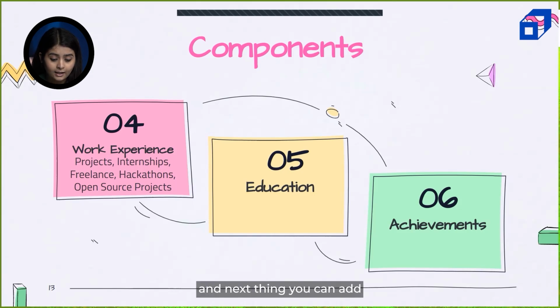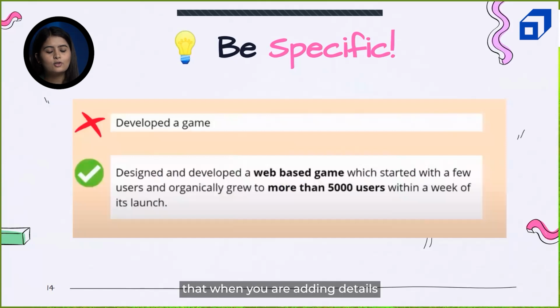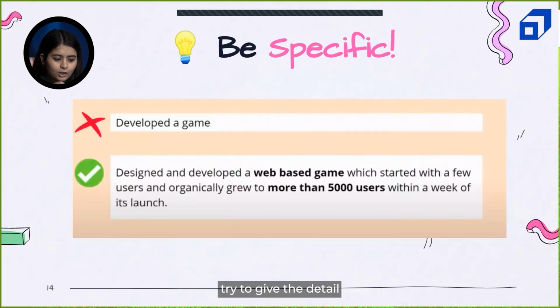And next thing you can add is your achievements. If you feel that you have achieved something really awesome in your domain, make sure like you bold it out. That's very significant. And in your resume, this is very significant that you be specific. It's very significant that when you are adding details of your projects or internship details, whatever that is, don't make the paragraph too long. Try to give the detail in as much short as possible. That will help you in keeping the length of the resume short as well.